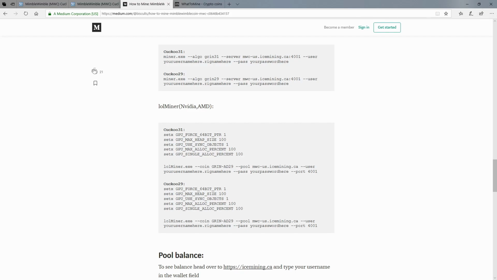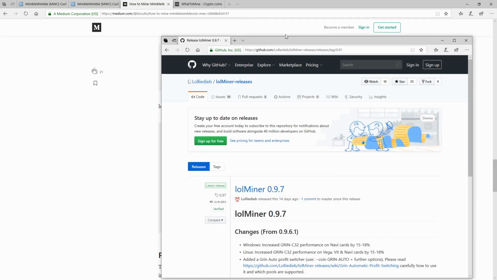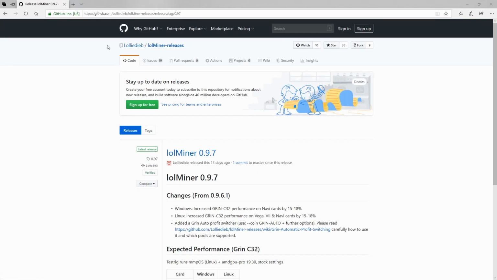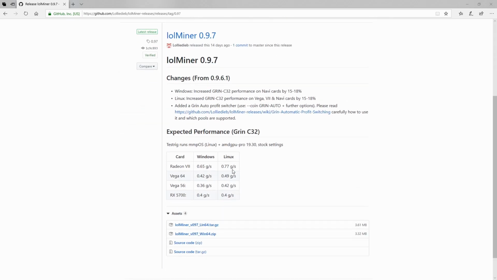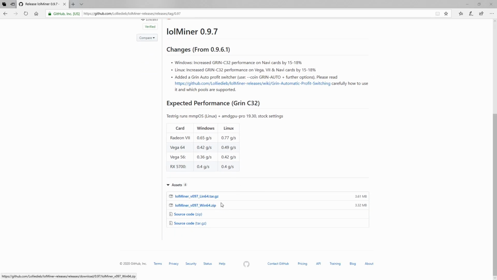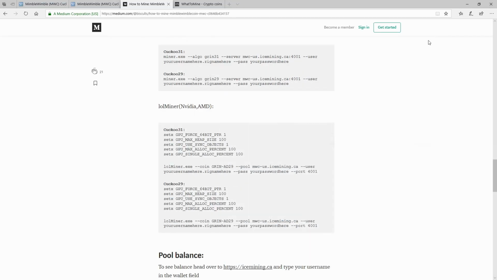And if we grab the latest version, which I had found on GitHub, it is 0.97. And I'm using Windows, so I downloaded the Windows version, and then we'll go to configuration. Under configuration, you're going to copy the 29 or the 31, depending on what you're using, and also this string down here.